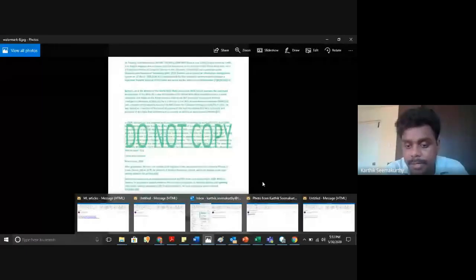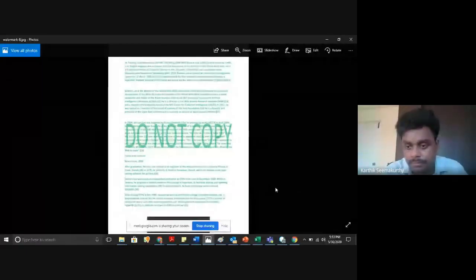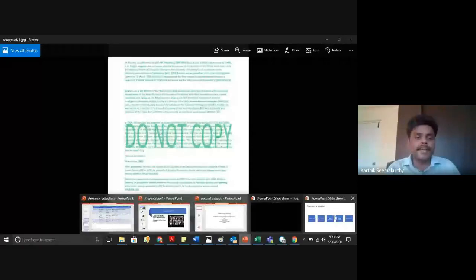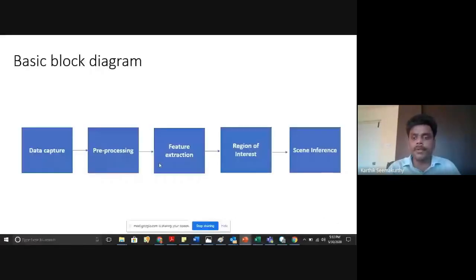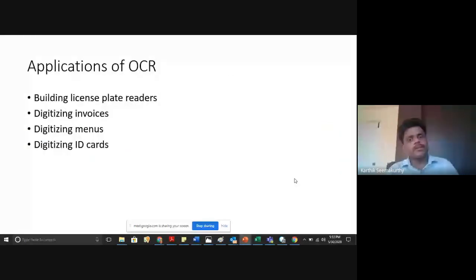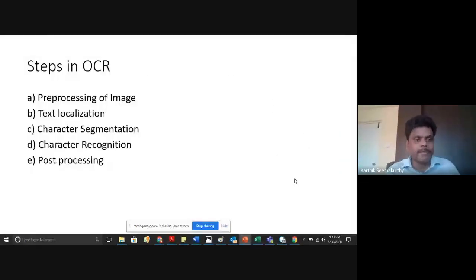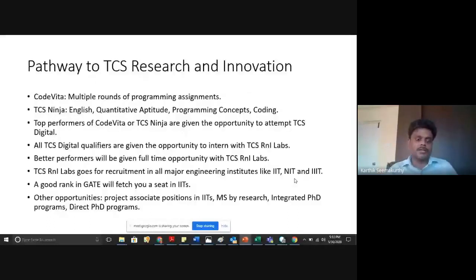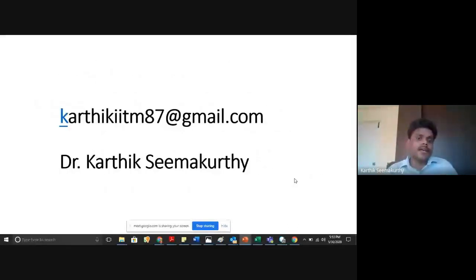Let me go back to the PPT again. Now we have taken a look at the pre-processing and the rest of the blocks also: the feature extraction and the region of interest, and how we do the scene inference, where we wrote code to determine what text is there. In the same way, any kind of image processing or computer vision problem you can map into one of these things. And this is my email ID, and this is how I'm there on LinkedIn.